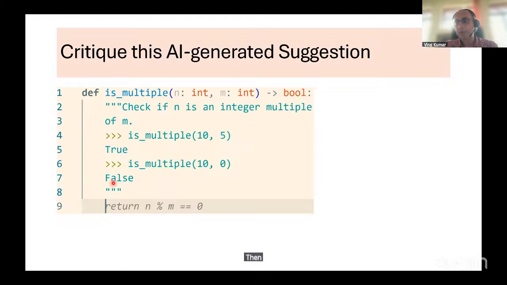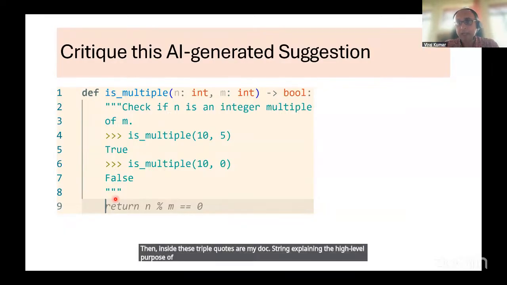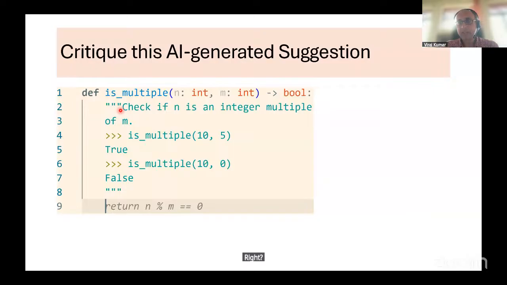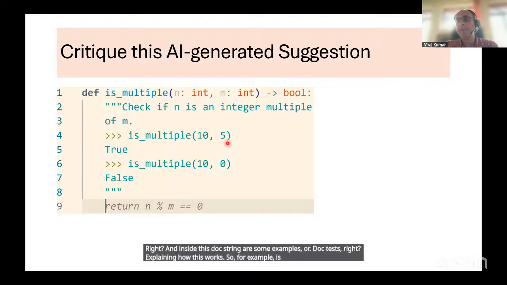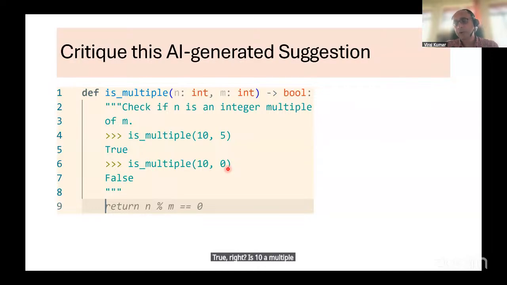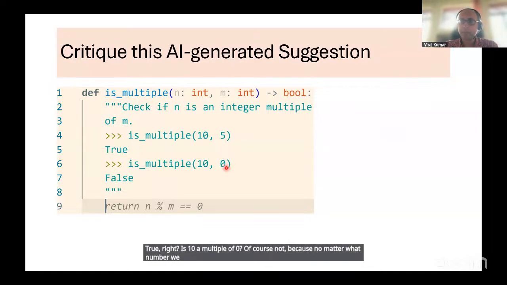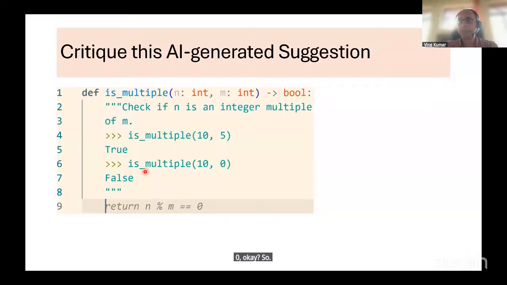Then inside these triple quotes is my docstring explaining the high level purpose of this function, why it was written. It's written to check if n is an integer multiple of m. That is its purpose. And inside this docstring are some examples or doctests explaining how this works. So for example, is 10 a multiple of 5? Of course it is a multiple of 5 because 2 times 5 is 10. So then the answer is true. Is 10 a multiple of 0? Of course not, because no matter what number we multiply 0 with, we will never get 10. We will only remain with 0. Okay, so those are the two examples.